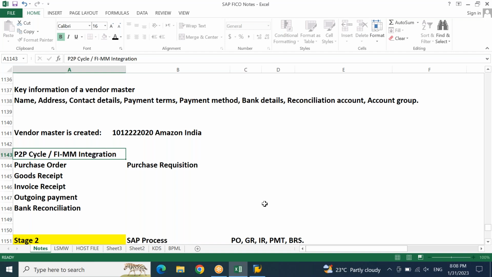It is the same. There is no difference. I've not mentioned FIMM integration because I do not want you to know this as integration. I want you to know this as accounts payable process or P2P cycle process. Okay, sir, it is the same. We are not writing FIMM integration because I don't want you to inject in your mind as integration. Only in SAP you are calling this as FIMM integration process.